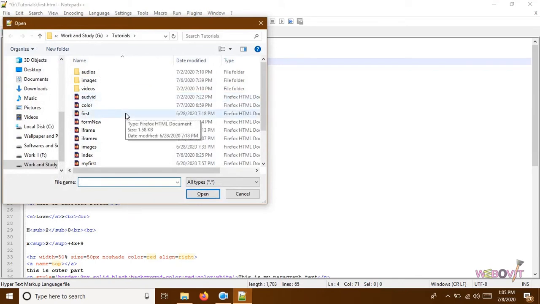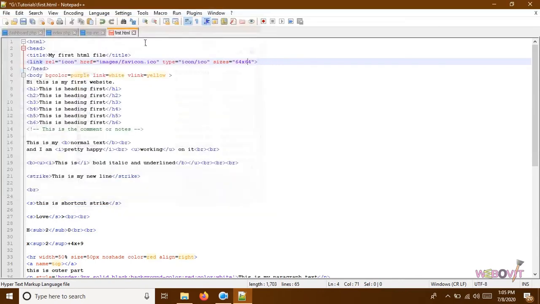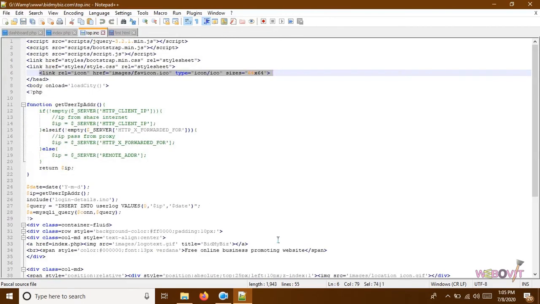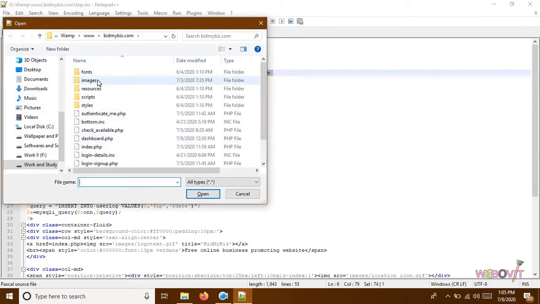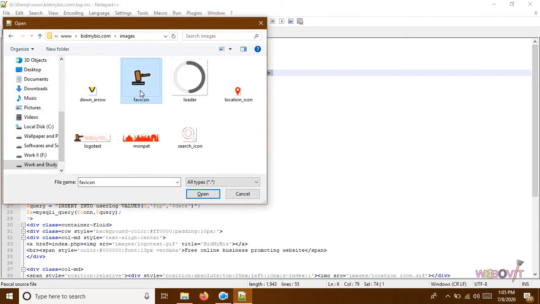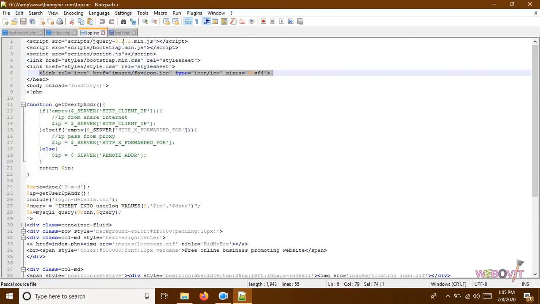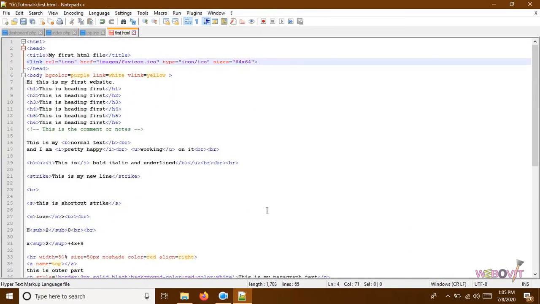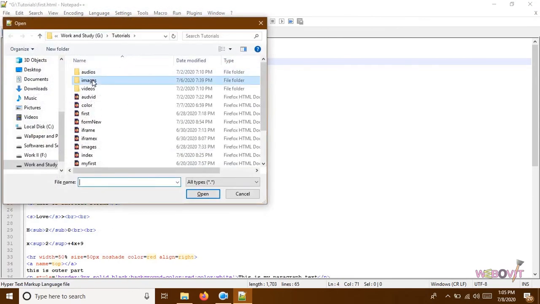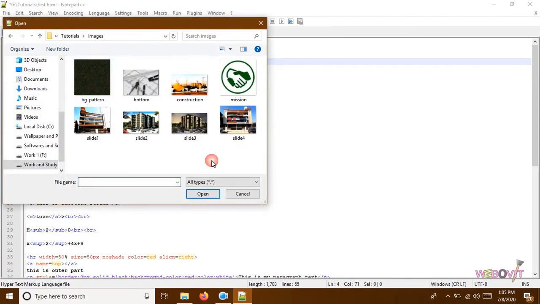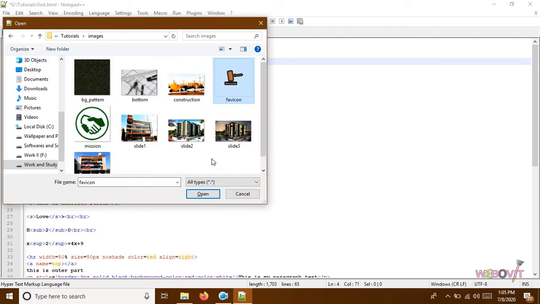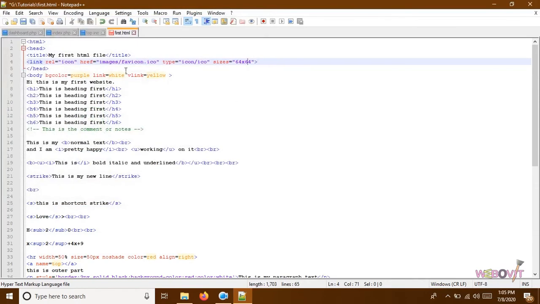What I will do, I will first make it a comment. We have to do one more thing here, since we do not have this one in our location. So inside our images folder, this favicon should be available. You could name the favicon anything. It is not necessary that you give the name favicon only. After that, here you have the code, and you have the image available.